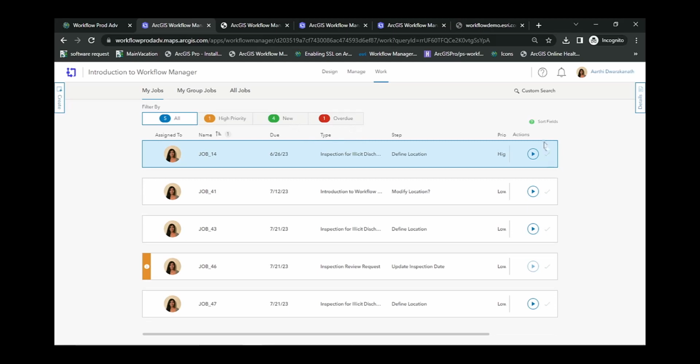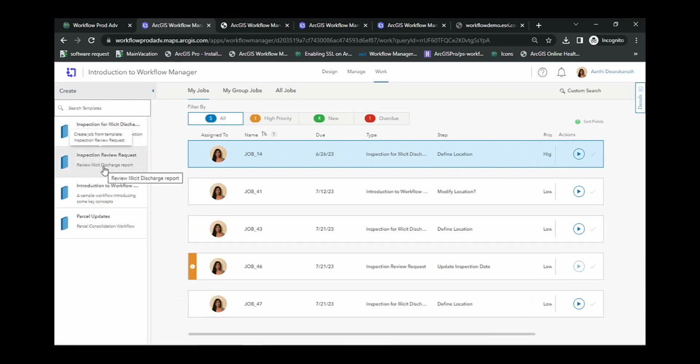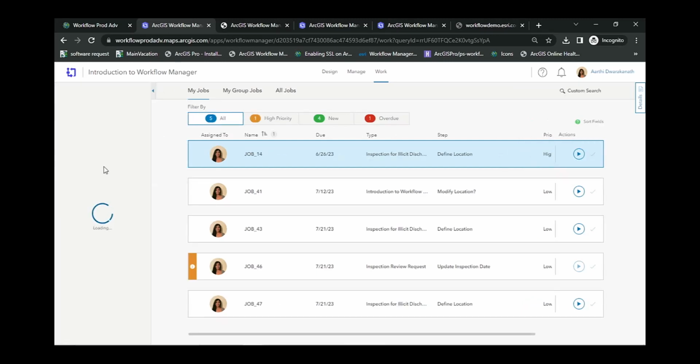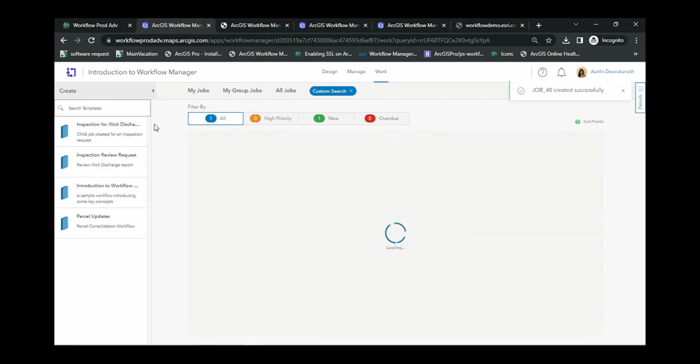As a user, I can go to these jobs and look for jobs that have already been created and continue working on them by clicking on the Start Step button. Today, we'll create a new request. I just got a physical request for an inspection for an illicit discharge that was reported by a business nearby.